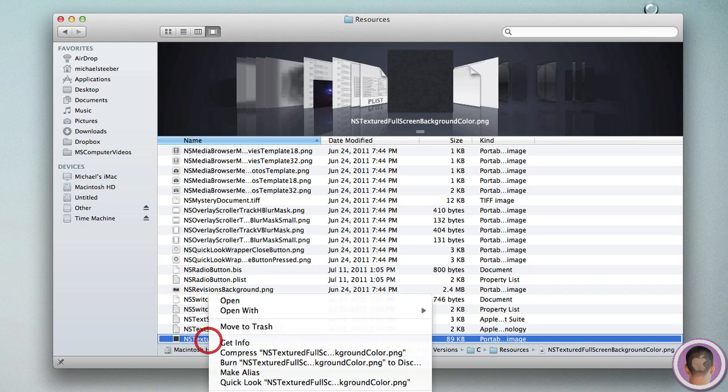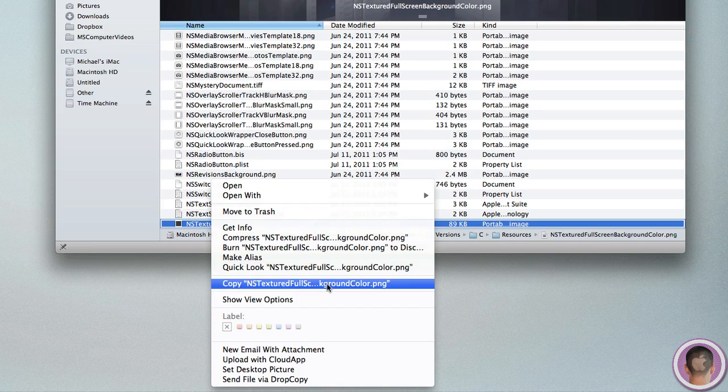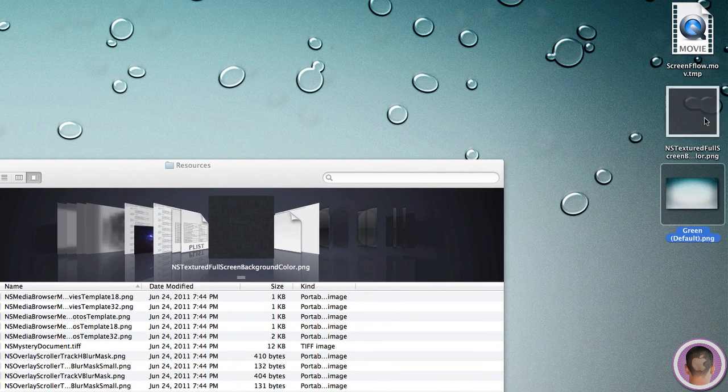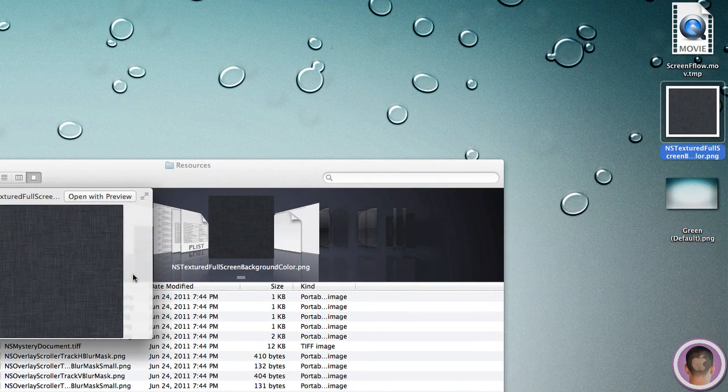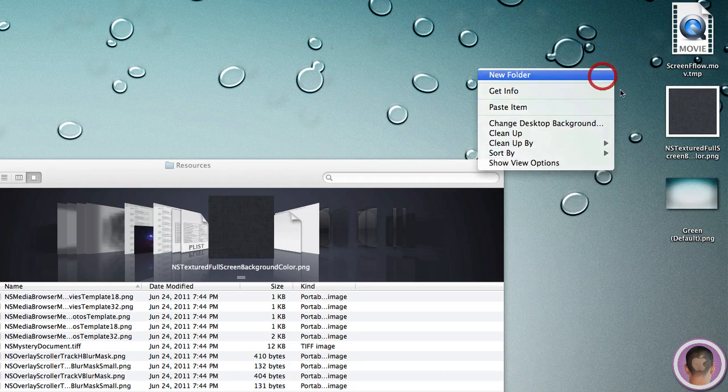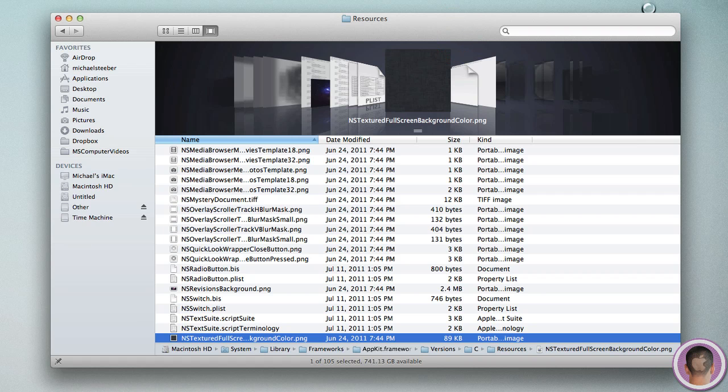So I'm just going to right click and copy this, and I'm going to paste it to my desktop so that I have a copy of it backed up, and I'll put this in a folder. So now what I need to do is I need to make sure my regular wallpaper image is the correct format for using for my login screen.